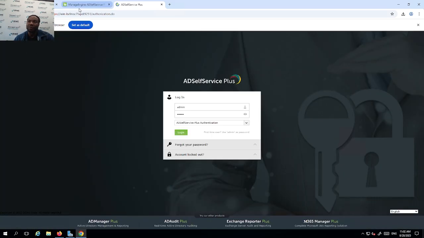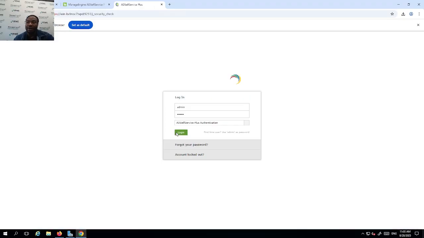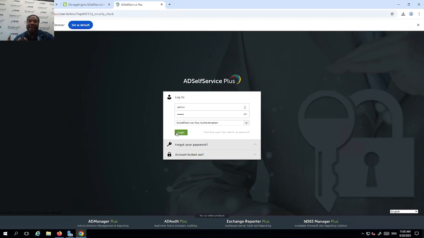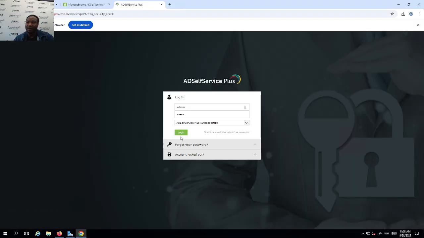You can see when we try to log into AD Manager, because AD self-service single sign-on has been connected, it asks us to go to AD self-service, and then from AD self-service we can go through to AD Manager. This is also a good security feature because we can enforce this, or sometimes not enforce it. This is based on our organization's requirements.